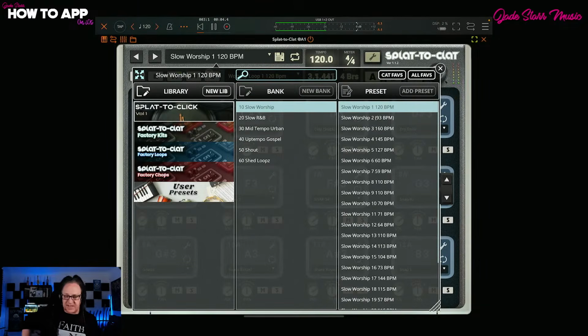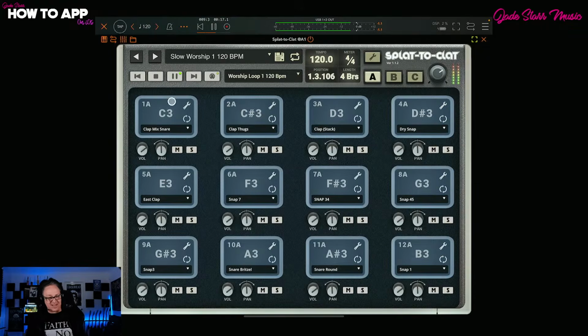Now you notice what I said. These are click tracks. They're not all full drum kits or anything like that, but they have full drum kits. If we jump out of here, you can see, let's just stop this. As I mentioned earlier, you've got A, B, and C. And look, nearly everything's filled up here.